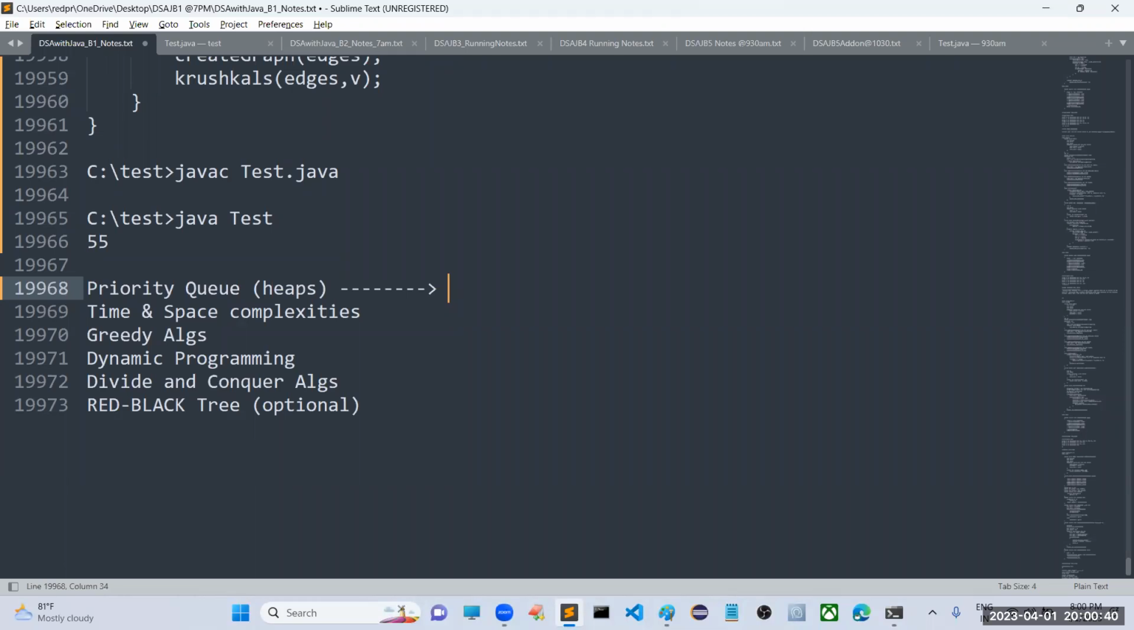So tomorrow, 2/4/2023, as usual at 7 p.m. we will have class. I will complete priority queues. After completion of priority queues, I will cover time and space complexities on the third. And greedy algorithms and dynamic programming, these two I will cover on the fourth.